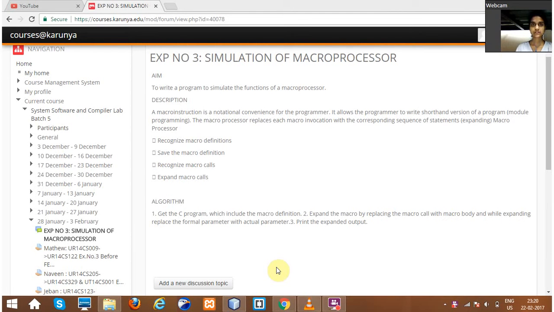You are one for CS028, and this is my third system software and compiler lab. This experiment is based on simulation of a macroprocessor. Here we have to write a program to simulate the function of a macroprocessor. So what is the function of a macroprocessor?